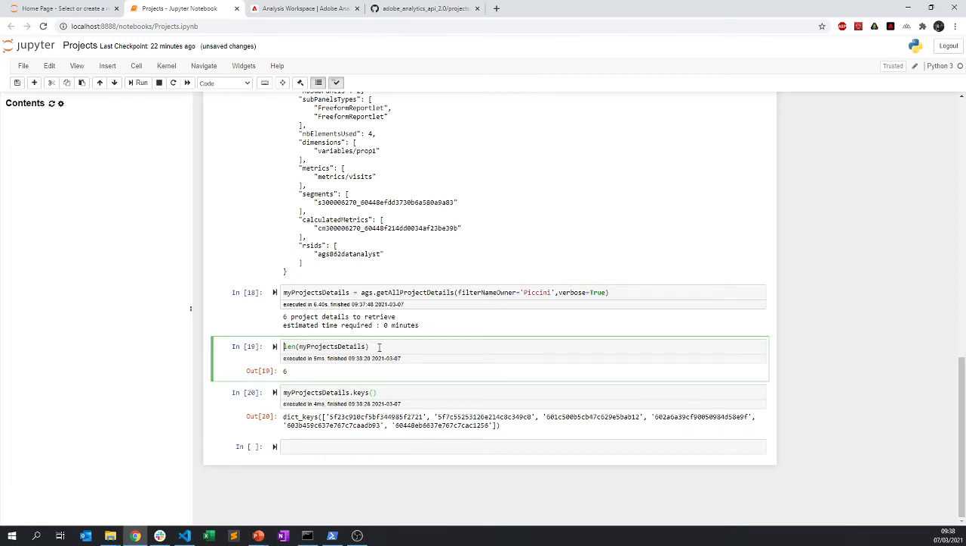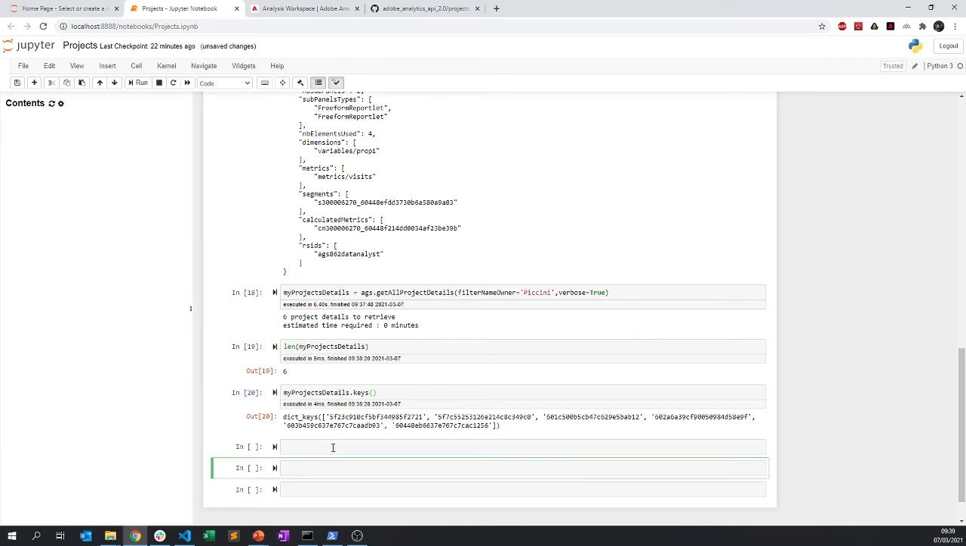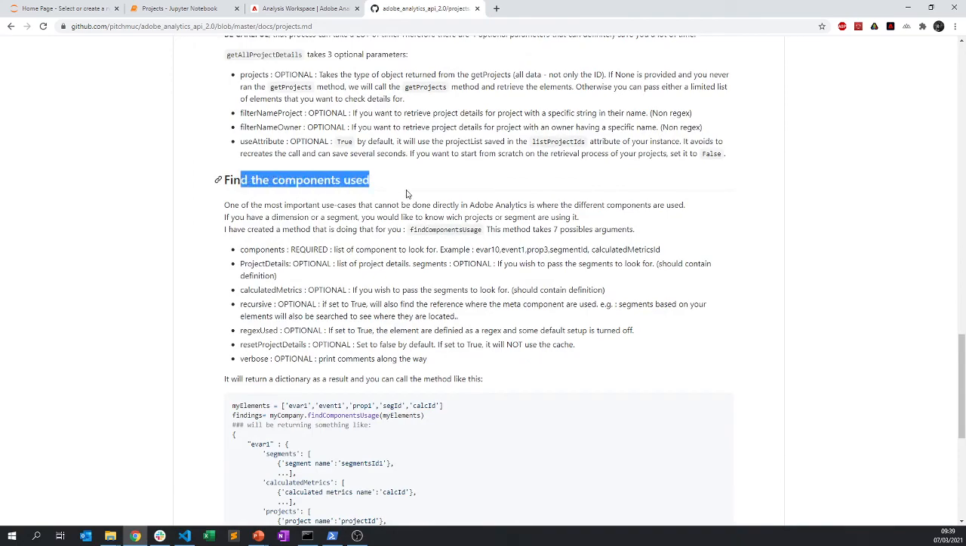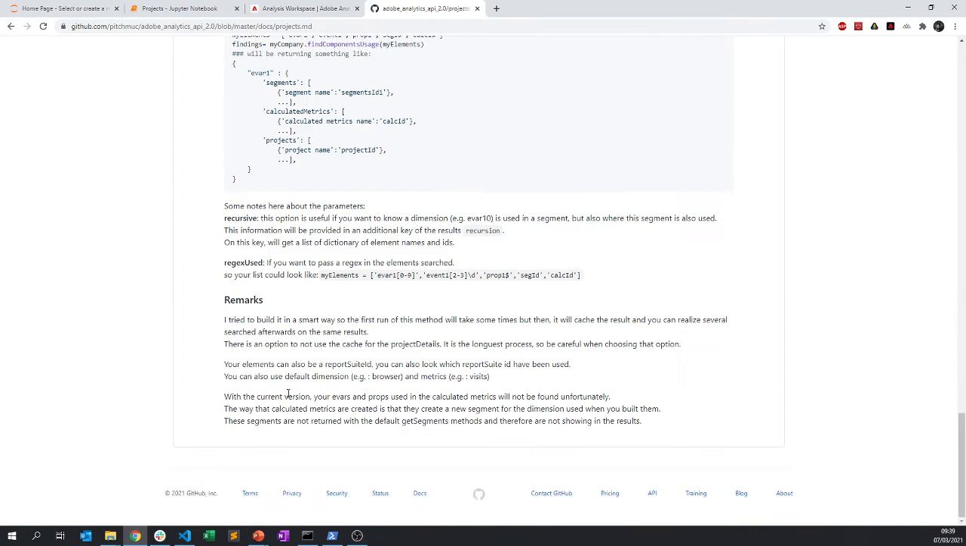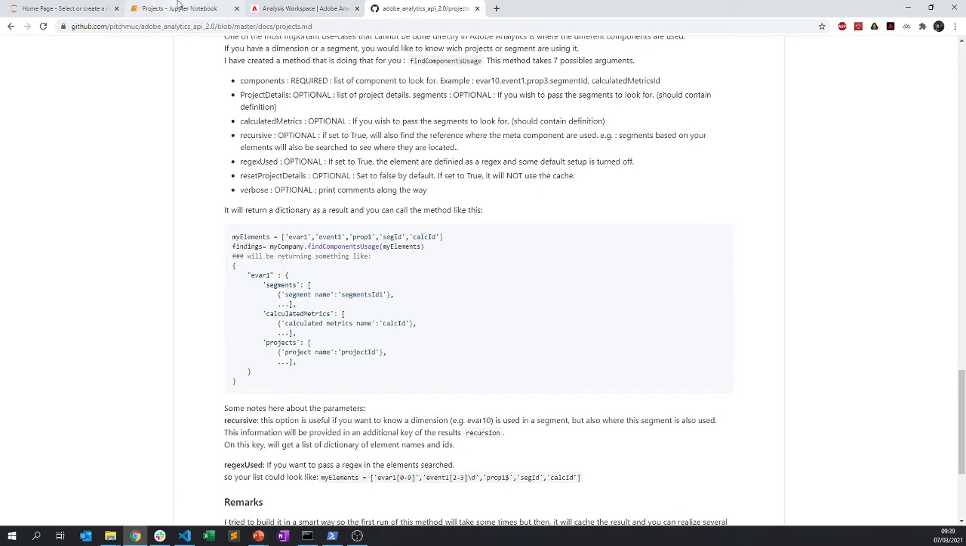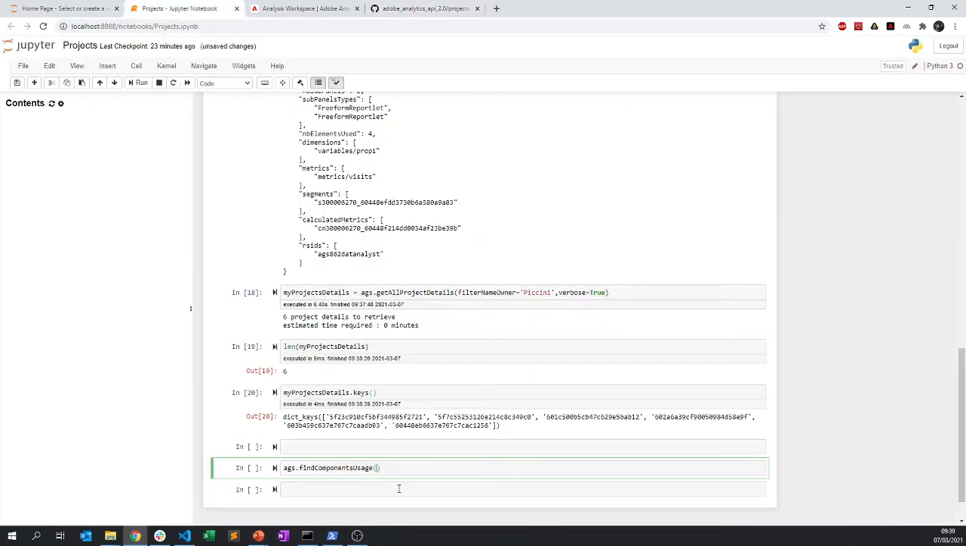So the second part is that you may want to know which specific elements are being used in your project. So I have a specific method to search for the components that have been used in any of your projects or in your segment or in your calculated matrix. So this is the find component usage. Again, I will encourage you to go through all of this to see where the find component usage is being used and some remarks on what is being used and how to retrieve those elements. But I will demonstrate now a very easy way.